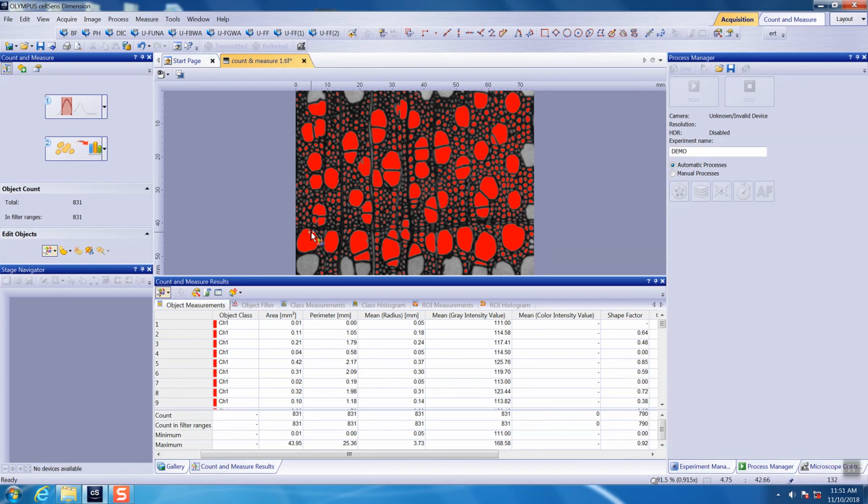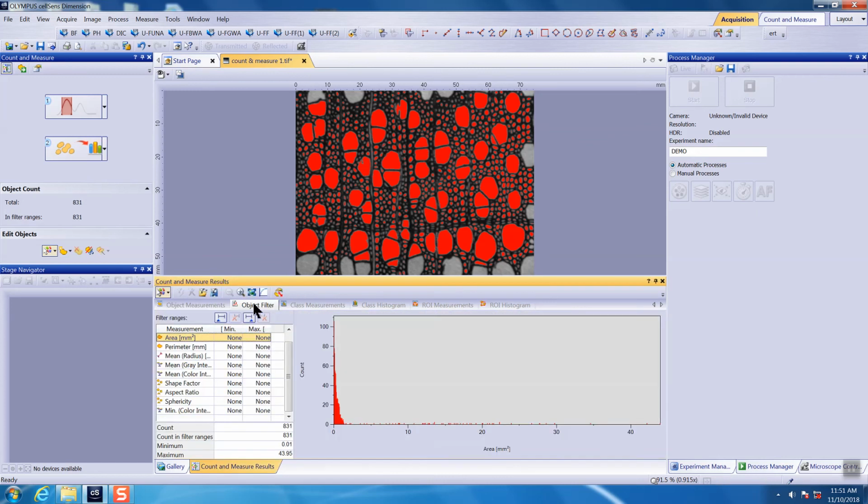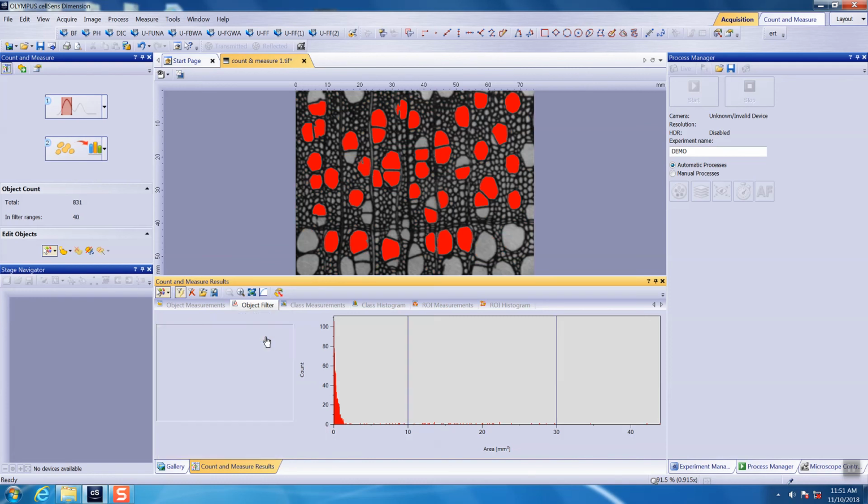For the next one, I already introduced you to using the detection options to narrow down your criteria to detect objects. Further on this panel, you can use the object filters to further filter down the data you want to present, or the data of interest. For example, use the area, and in these two columns I can just type in a number here, for example 10. And for the maximum, we can type in a number, maybe 30.